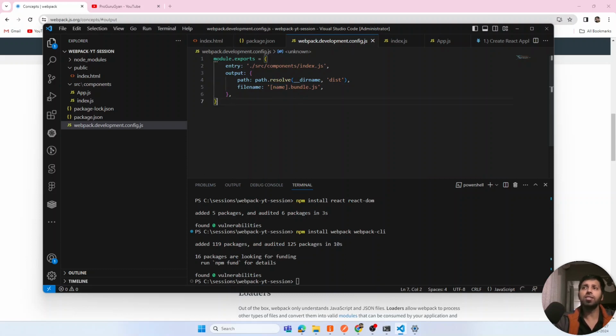We can pass the fixed name over here as well, but it will create a problem further. I would recommend you to pass the name inside these brackets. So we are done with the entry and we are done with the output part.